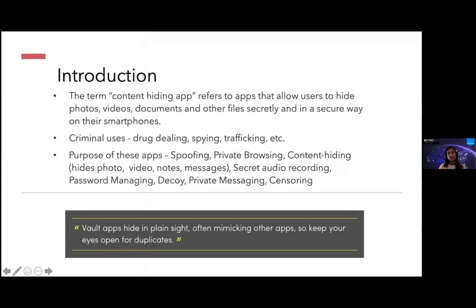So what really are content hiding applications? Content hiding applications basically allow users to hide content such as pictures, videos, documents, and other files in a secret location and in a secure fashion on their mobile phones. It is applicable to both iOS as well as Android. That means for both iPhones as well as Android devices, and certainly for all the other kinds of smartphone devices.